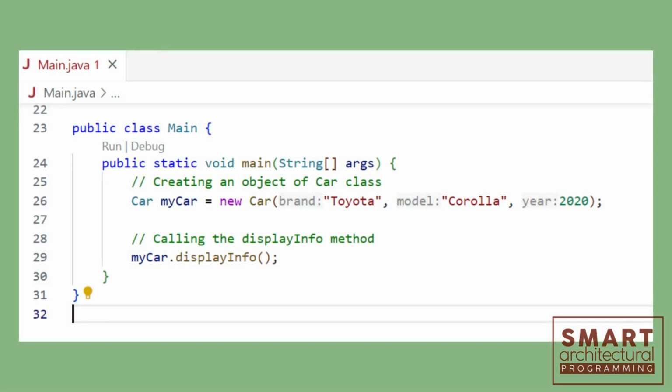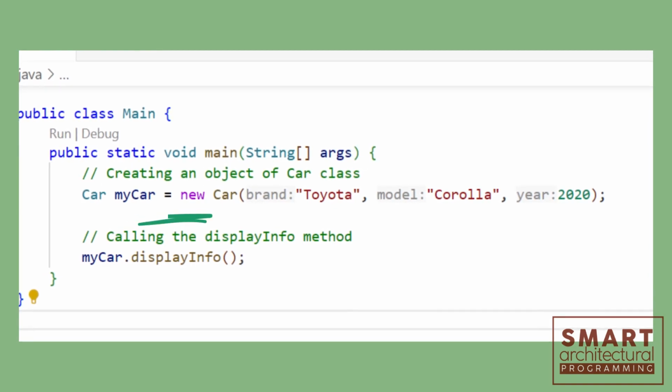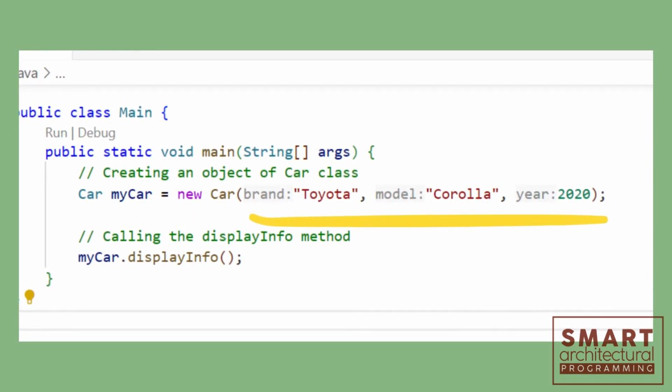In the main class, we've created an object myCar of type Car using the new keyword. This object has its own set of properties, distinct from any other objects created from the Car class. And finally, we called the displayInfo method on the myCar object to print out its information.